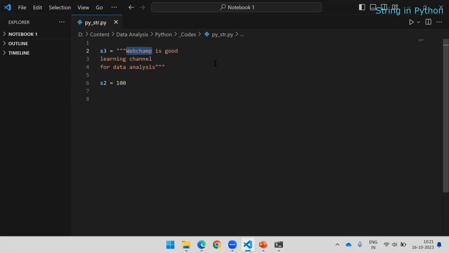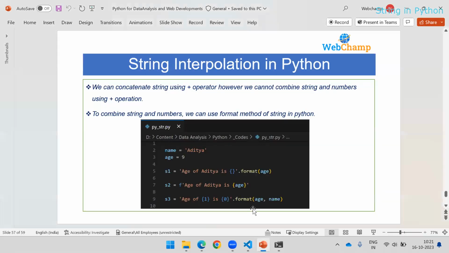So let's say webchamp is stored into another variable. And here I would like to add the webchamp in S3, meaning I want the value of S2 inserted into S3. So this is the string in which I have to insert the value of S2. Okay, so now we will use the format method.